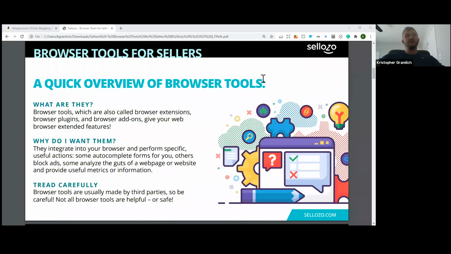For sure. So let's get into these browser tools. If you guys can see my screen, Dustin, how are things looking on your end? I can see you. It's coming through. Awesome. Perfect.